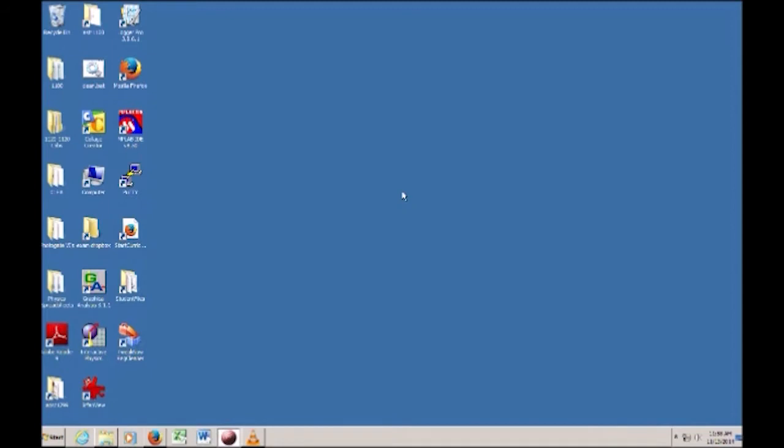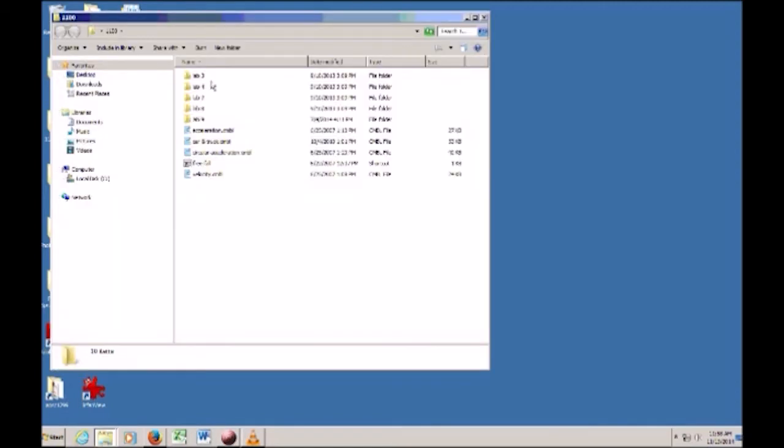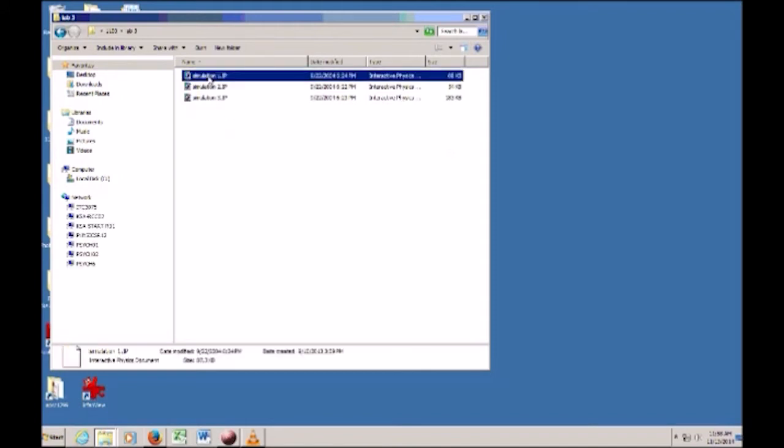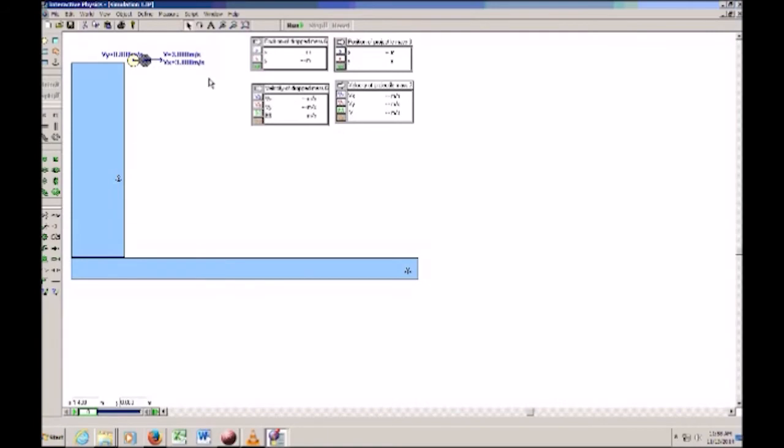So now you're ready to look at the 3 simulations for this experiment. As usual, you go over to the 1100 folder on your desktop and double-click that, and this week you go into the Lab 3 folder. You'll find 3 simulations there. You're going to play all 3 of those. So I'll click on the first one to open it up.